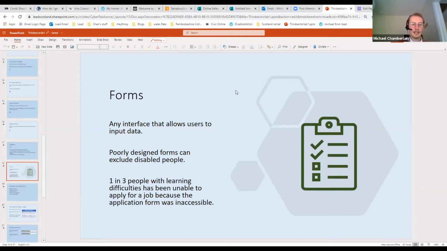Just as a statistic, this is from MenCap. This is talking about forms in a more traditional setting, I suppose. But 1 in 3 people with a learning difficulty who is happy to work has been unable to apply for a job because the application form was inaccessible. So it's not that they weren't qualified, it's not that they didn't have the experience, they were physically unable to get through the application process because the form was not accessible.